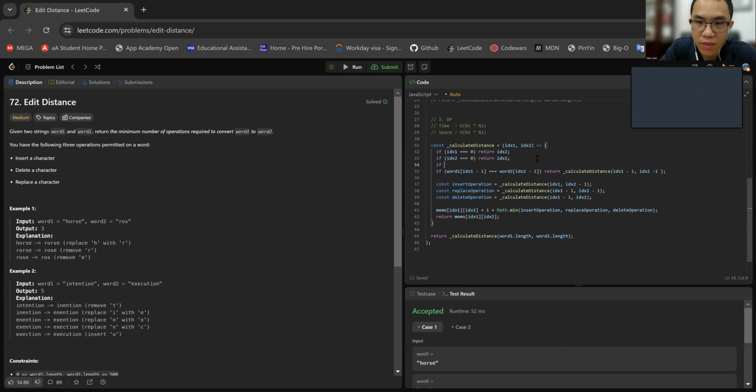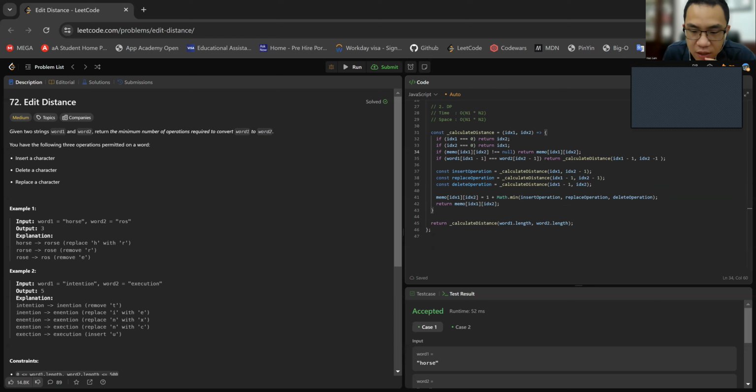We have to add another base case here. So if we already have the result between index one and index two, then we just want to return memo of index one and index two. Because if we are at this index in word one and this index in word two, they're going to have the same number of operations that we calculated earlier. So that is that, and we need to create the memo.